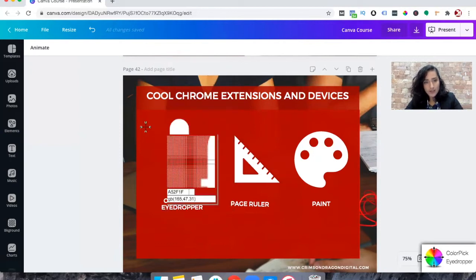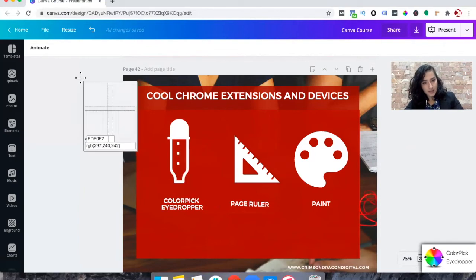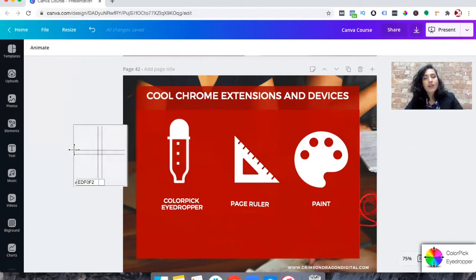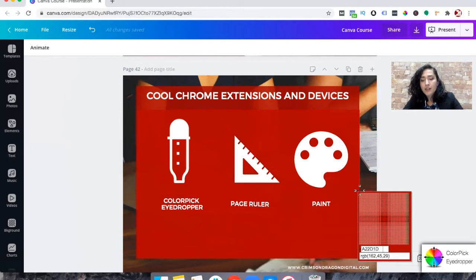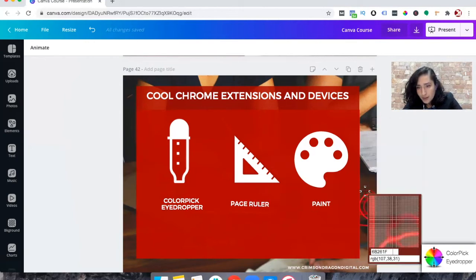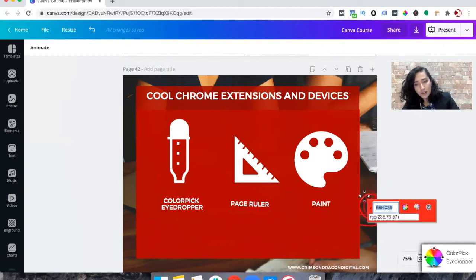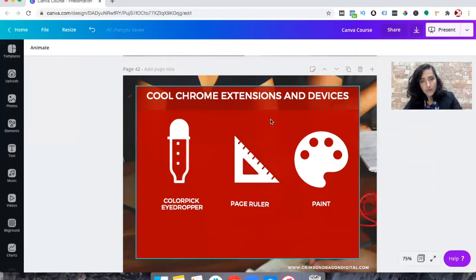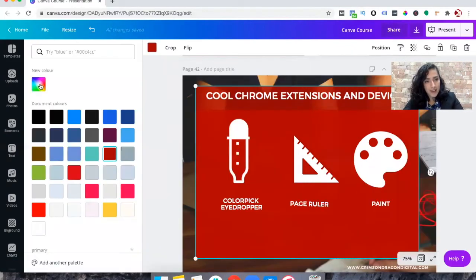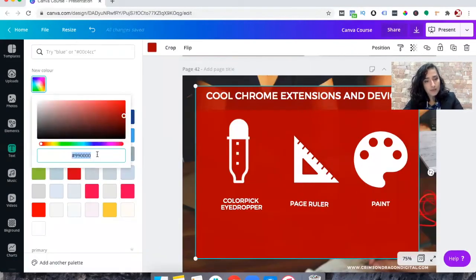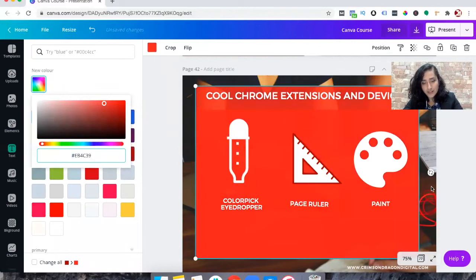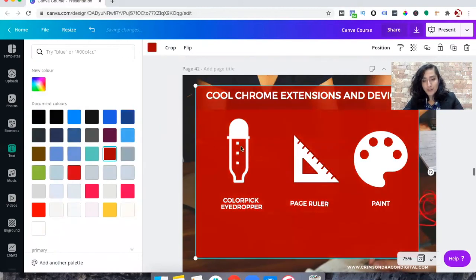So that's white. That's the code for the gray there. And say I really like the color of this red, this fire red. So you can hover over here and you can click on it and you can copy and paste the hex code onto Canva. Paste. There you have it. So that is a tool I very much enjoy using.